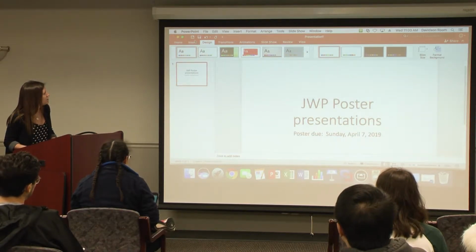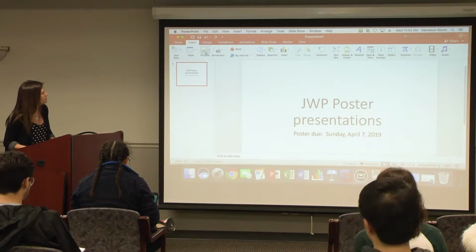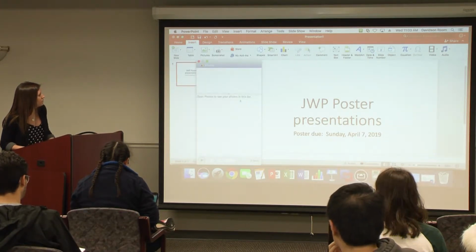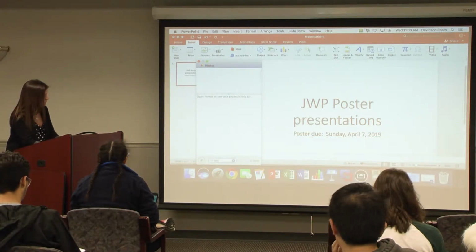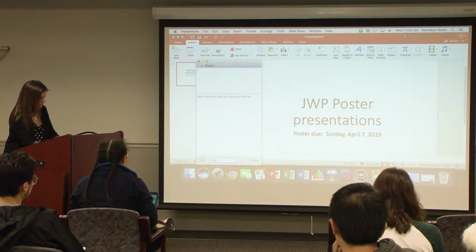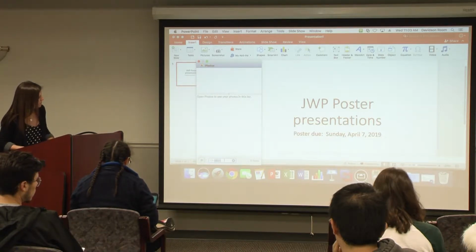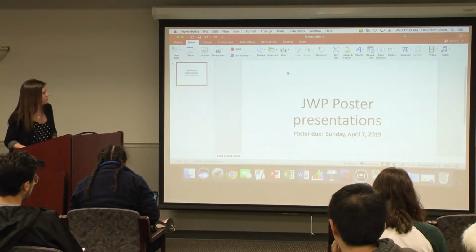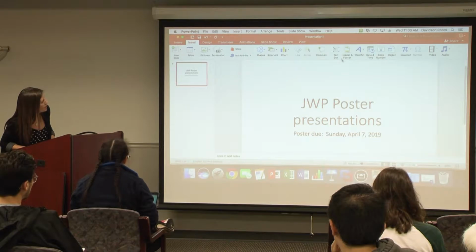Inserting pictures and text boxes. So under here you'll see you can insert pictures. We're just going to make a generic picture one. So you can insert pictures, you can insert text boxes for your text.